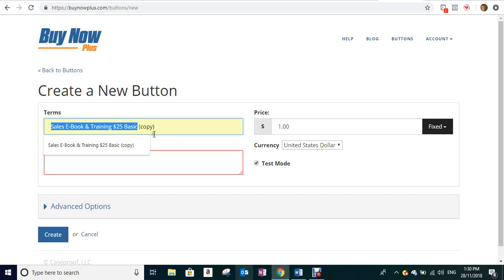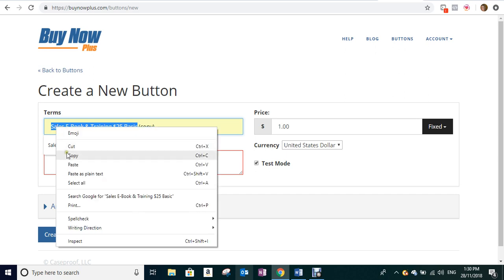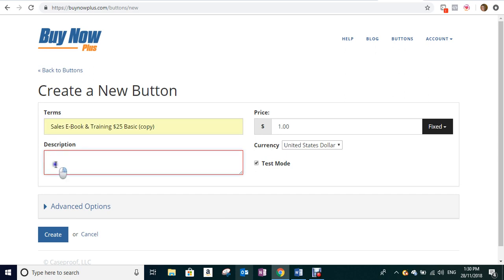Now this copy is just so that you can see that I've got a training happening here for you to go through, so you don't put copy on there, okay? That goes into the terms, so it's what's read at the top of your button. I'm going to copy that, and in the description I'm going to let my customer know that this is what they're purchasing, and it's a one-time payment.